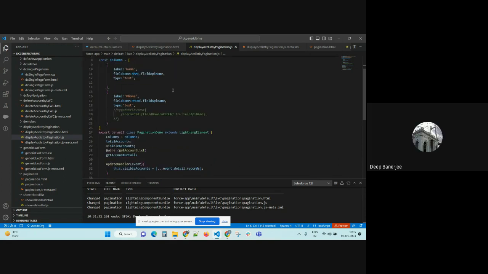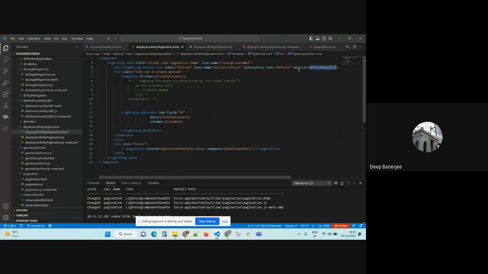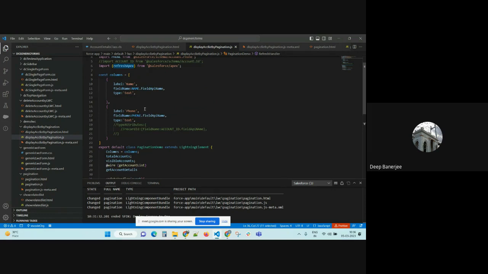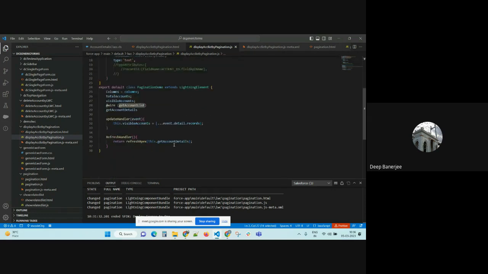Yes. Now in this particular one, this is a method, and we are calling this method from this particular button. In this method, we are calling this inbuilt Salesforce method, refreshApex, and we are returning it. And what are we refreshing? We are refreshing this particular list of accounts, this account details list that we got from the wire method.